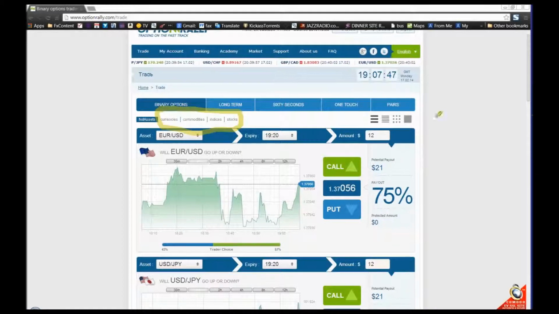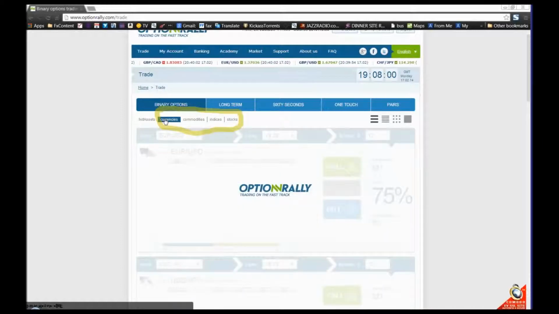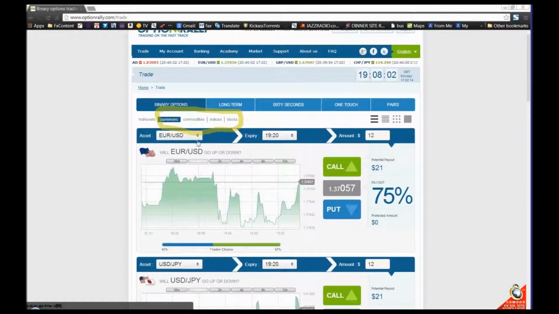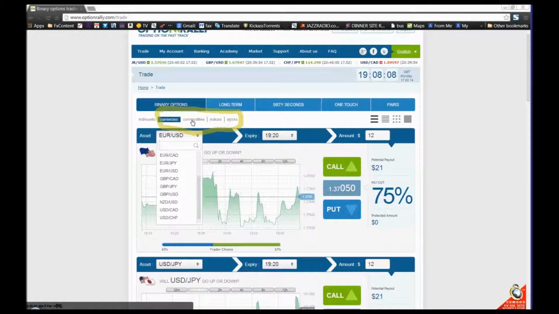So if you want to see all the currencies that are open now, you simply click on the currency button. Oh, because I clicked on commodities. I'm sorry, there's no commodities open. So we click on the currency button and we can see all the currencies that are currently open. There are no commodities, stocks or indices, so we get that warning. So that's how you can filter down what you see in your window.